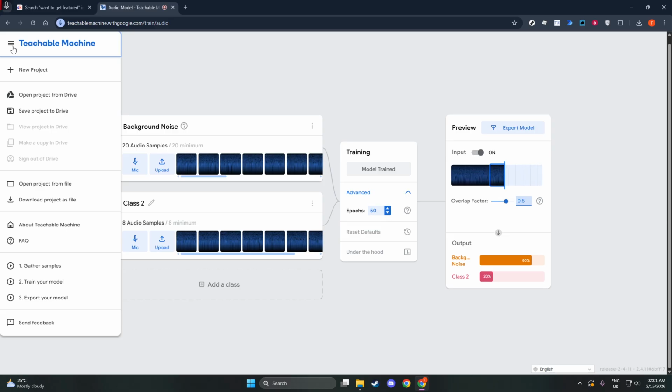Clicking this opens the main app menu, which holds the options related to your overall project, not just the current training settings. With the menu open, look for the option labeled Save Project to Drive and select it. That's the key action that tells Teachable Machine to store your project in your Google Drive, linked to the account you're currently using in your browser.